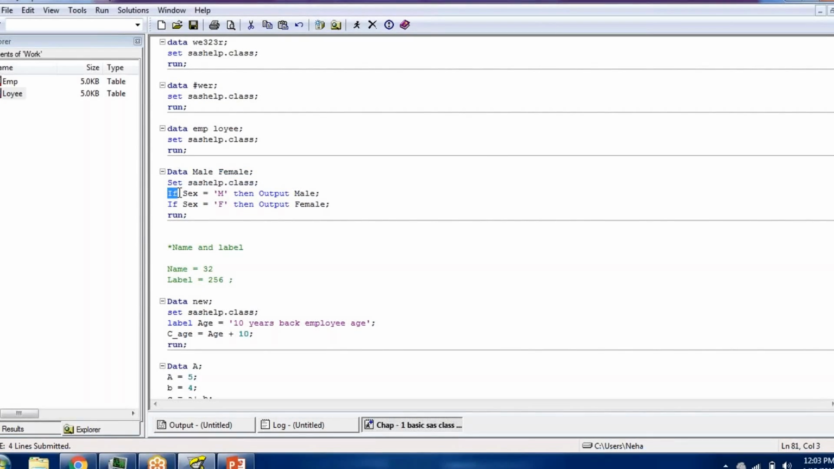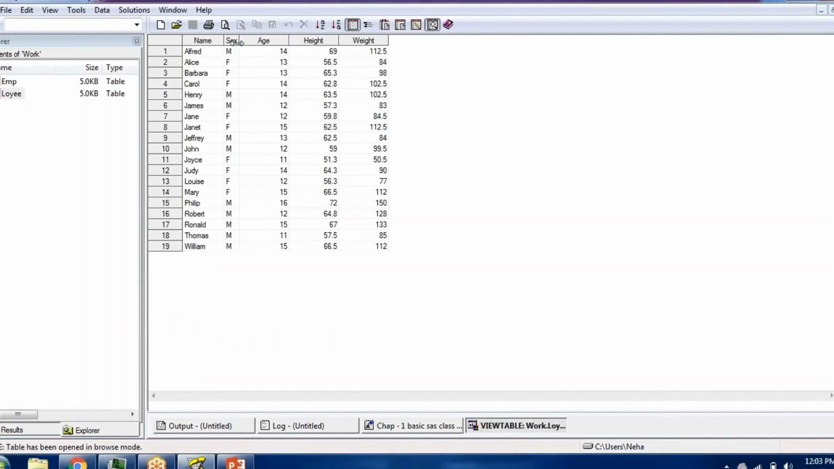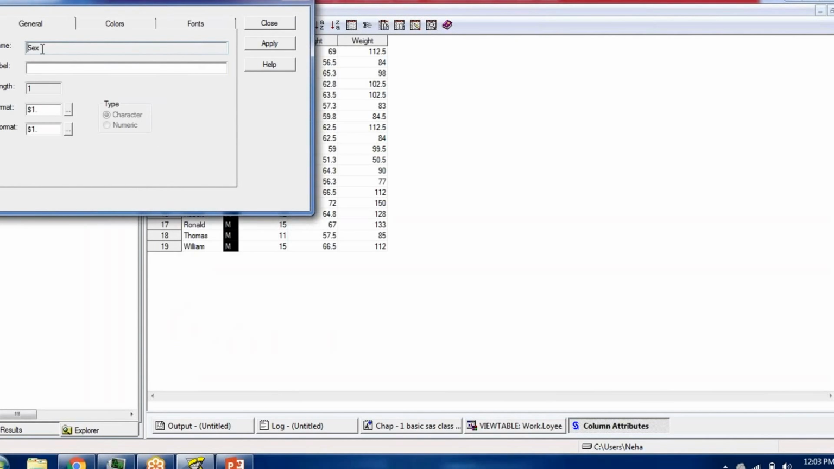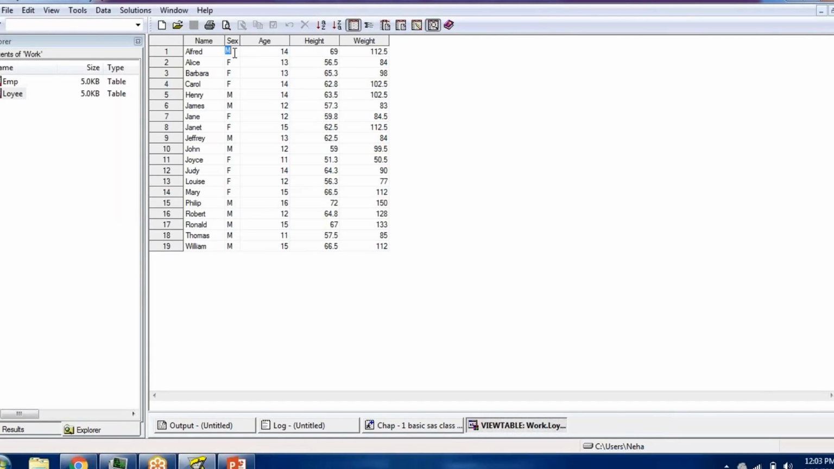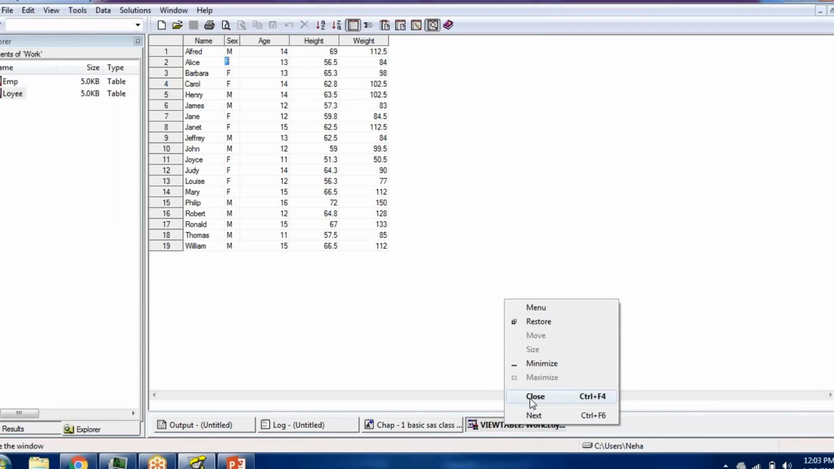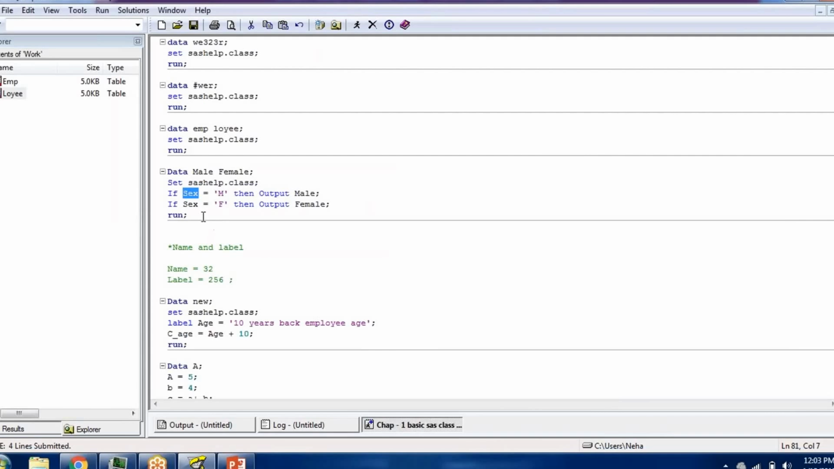Here I will give the if condition. If the column name is sex, the value of this column is M, it should go to the male file. If the value is F, it goes to the female file. So if sex equals M, output should go to the male file. If sex equals F, output should go to the female file. Here it will fulfill the condition and send data to the respective files.